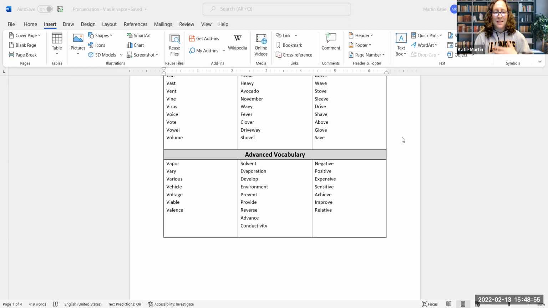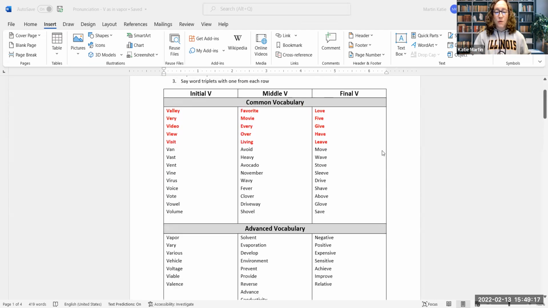As you're practicing this, I really encourage you to hold out the V sound, whether it's at the beginning, as in vapor, in the middle, like solvent, or at the end, like negative. Hold out that sound just a little bit longer than normal so you really feel the buzz and it becomes more comfortable. You can go over practicing all of these words. That's a great way to practice.